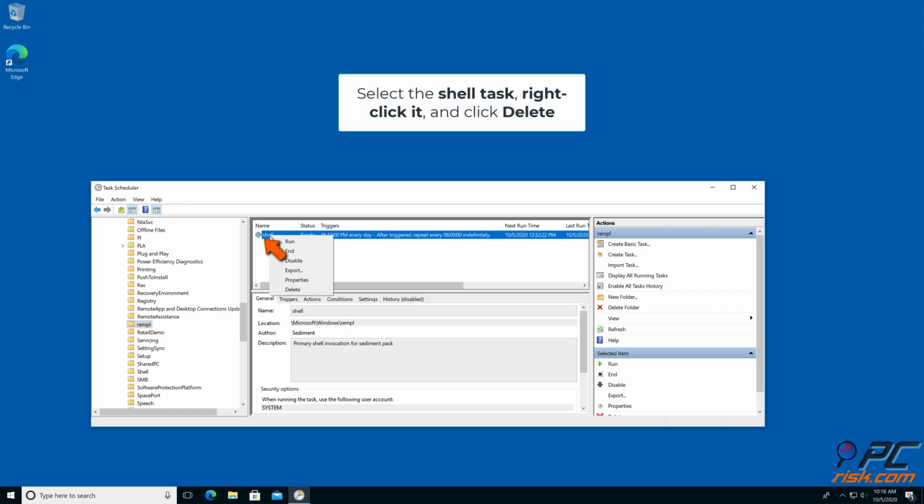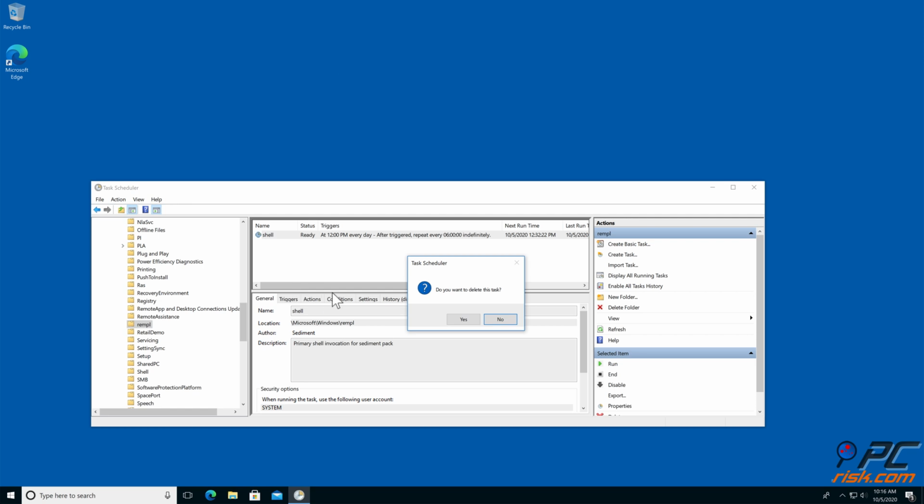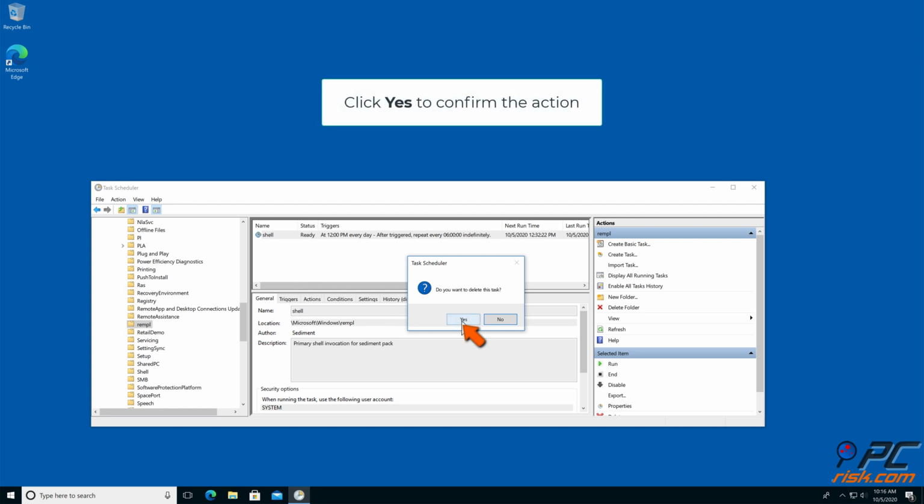Select the Shell task on the right, right-click it, and click Delete. Click Yes to confirm the action.